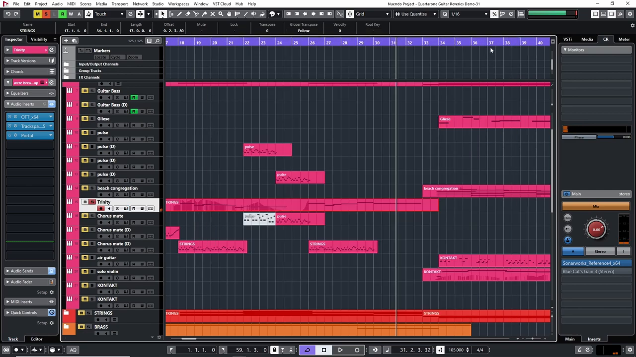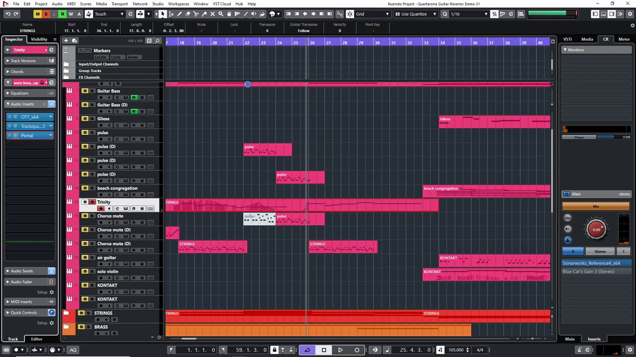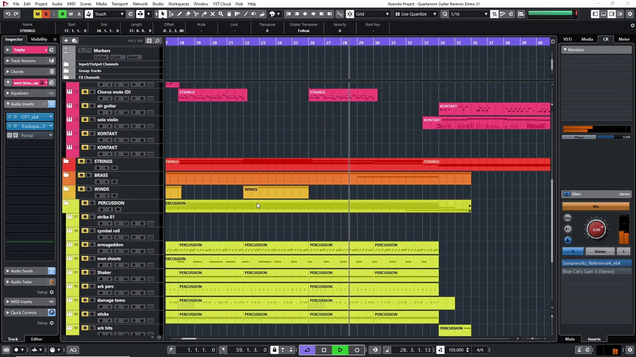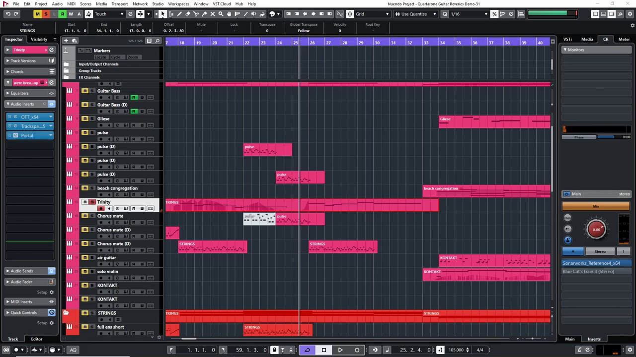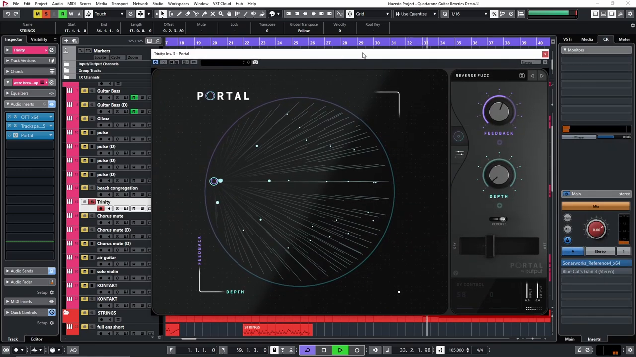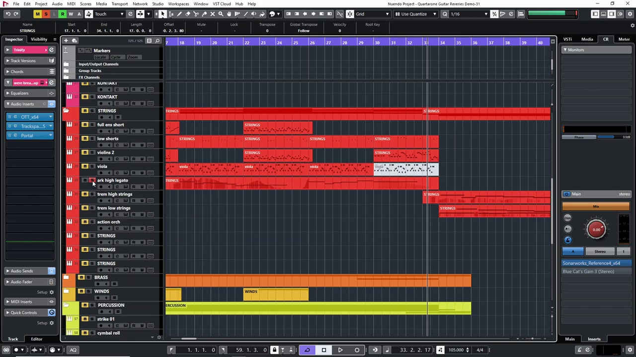So it sounds really nice. There's a few things happening here. Again, I have Portal on here. So if I take this off, you won't get this tail and all these pitches playing. And again, this is doubling the melody here. But with Portal, it adds this tail to the sound and just this interest because you have all these tones and sounds playing. So it's a really, really nice sound there.